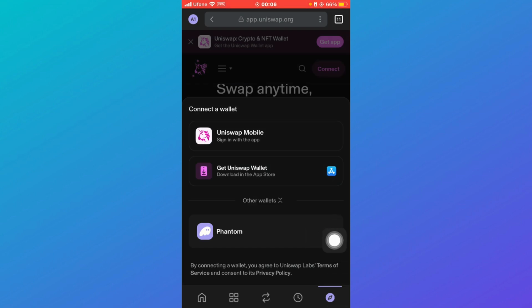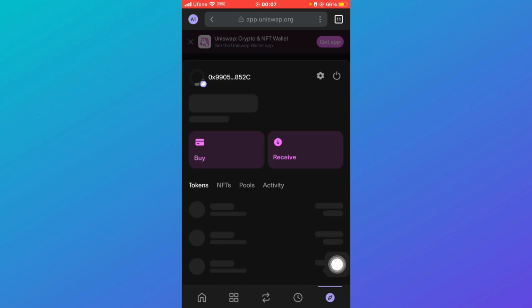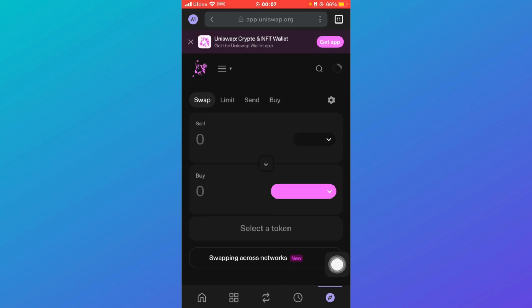Now it will take a bit of time for the progress to get finished. And once the progress is finished and it's done, you'll be able to see that your Phantom Wallet has been successfully connected to your Uniswap account.